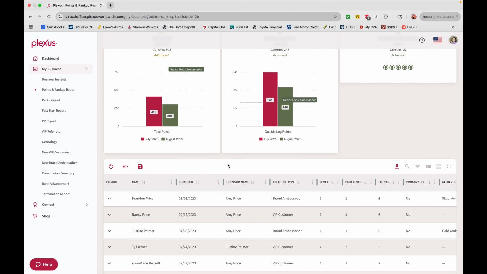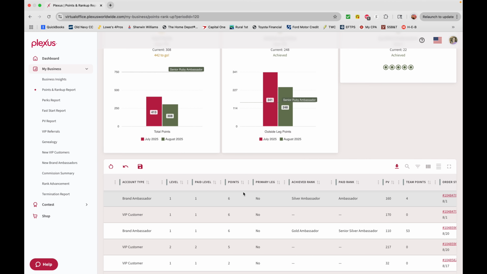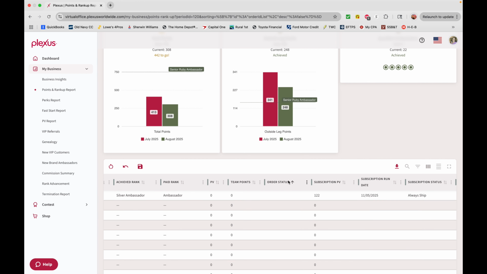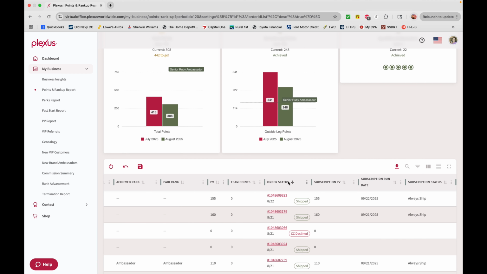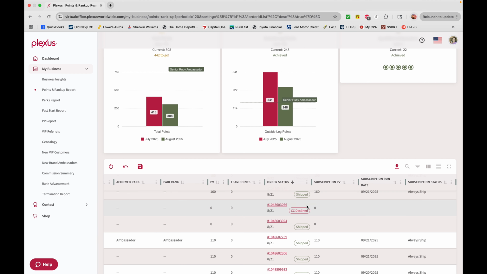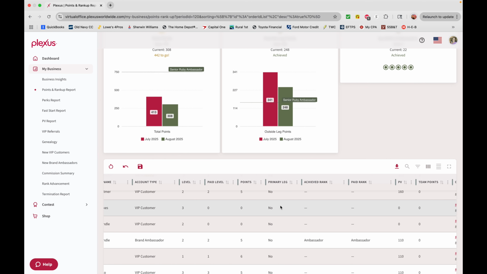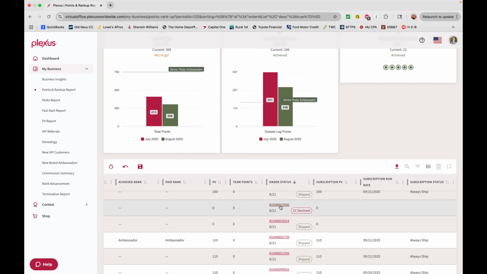So the way that you're going to find credit card declines is you're going to scroll to the right over here, and you're going to see this column that says order status. When you click it once, it's going to sort everybody from the ones that have orders off first. Click it a second time, and it will sort to the most recent orders. So you'll scroll down and see here's one that's declined. You can scroll aside, see who it was, reach out to that person, and help them get their card fixed.